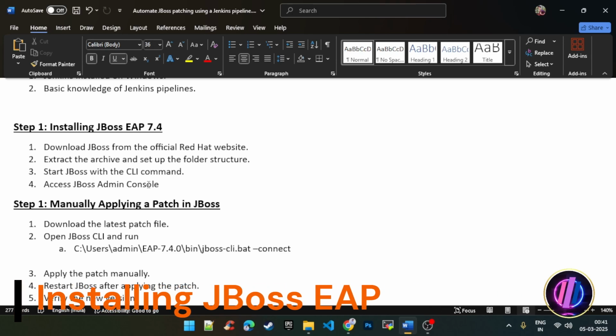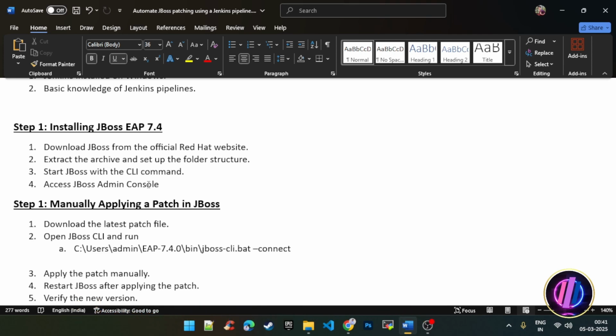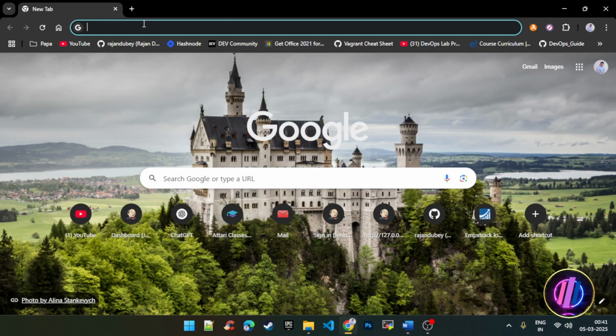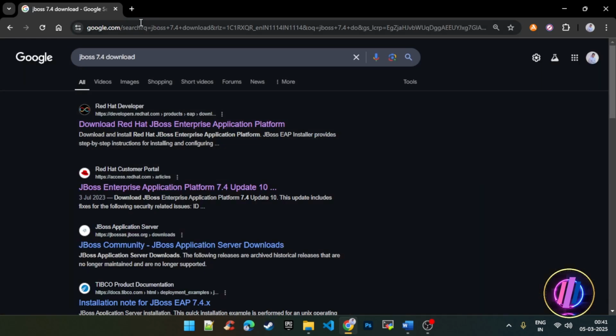Let's proceed with step 1, installing JBoss. I'll be using JBoss 7.4 and you can download JBoss from the official Red Hat website. I will show you how. Go to your browser, type JBoss 7.4 download. You will see the official Red Hat site.